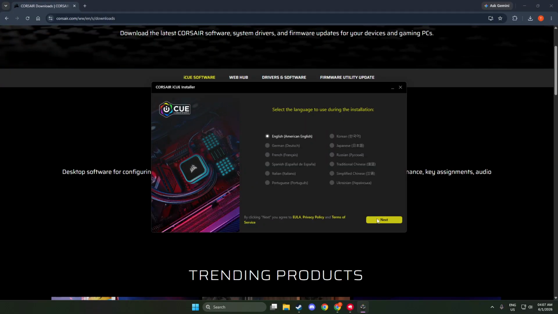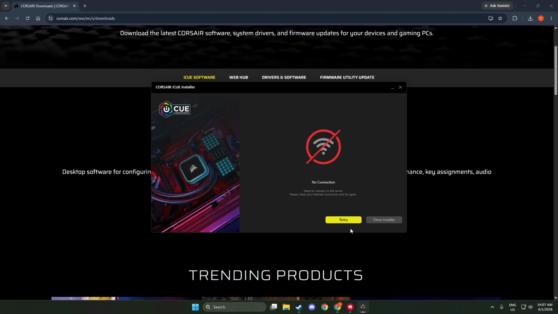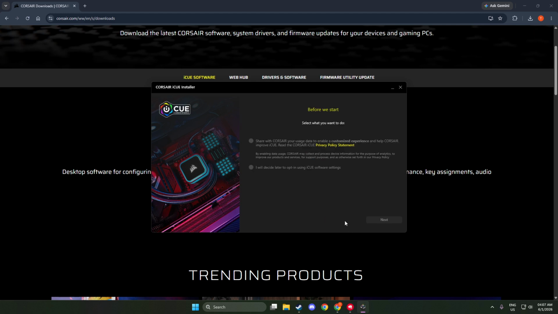When the file finishes downloading, run the installer. You'll usually find it in your Downloads folder. Double-click the file, and if Windows asks for permission to make changes, click Yes. This is normal for software installations. If SmartScreen appears, confirm you're running the file from Corsair and continue. It may take a moment for the setup window to appear.